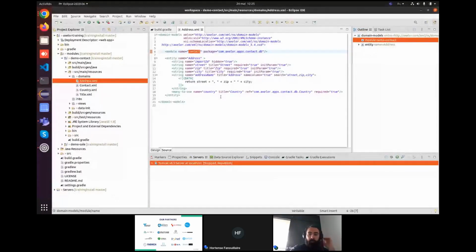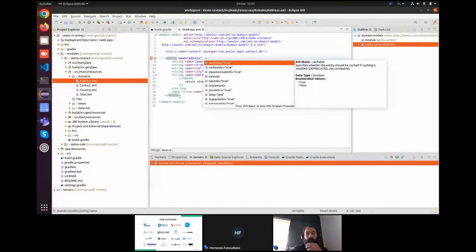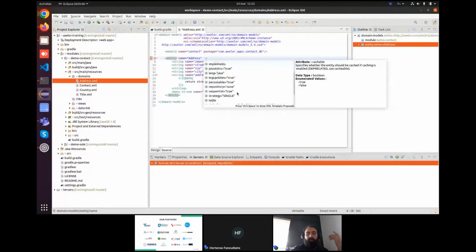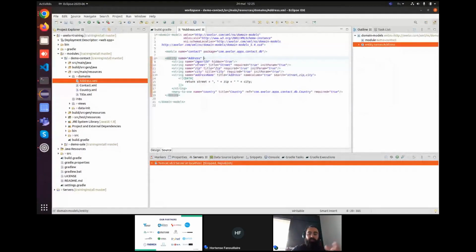So let's go back to our entity. Inside your entity, you always need to specify the name, but you can also use other attributes like shellable, implement, extend. I don't know if we will have time to define all these attributes, but the name is really important because the code generator embedded in our framework uses the name of the entity and the name of the model to create the database.